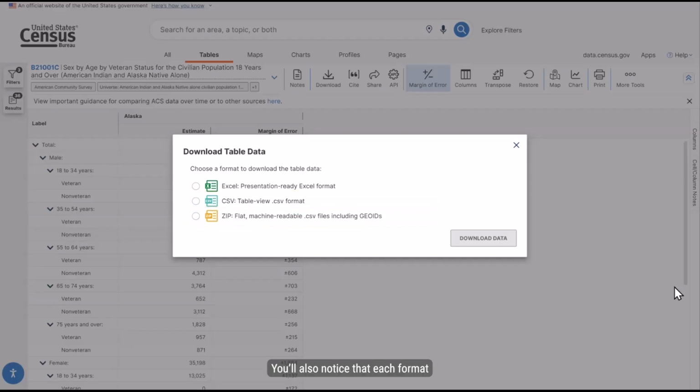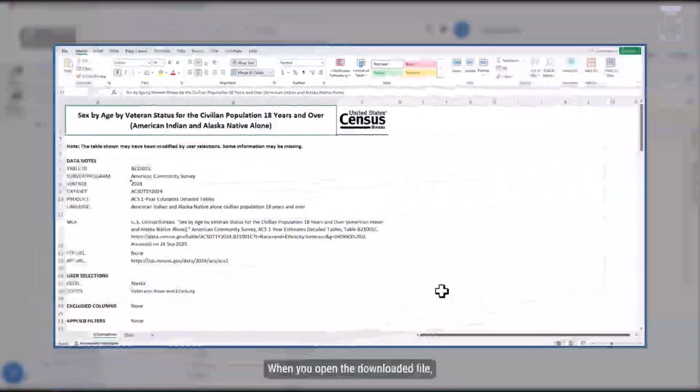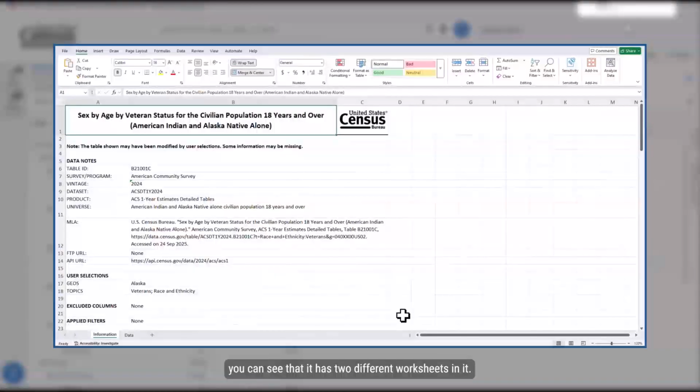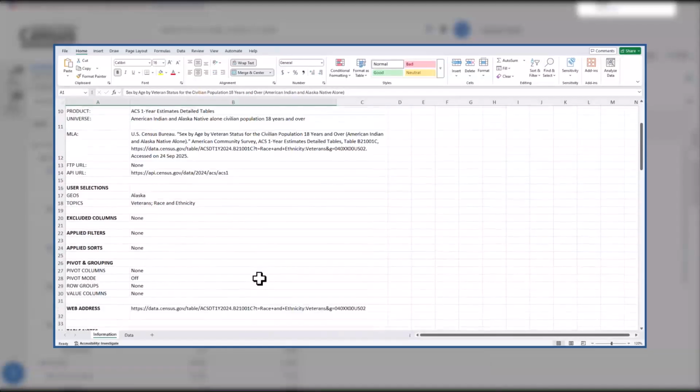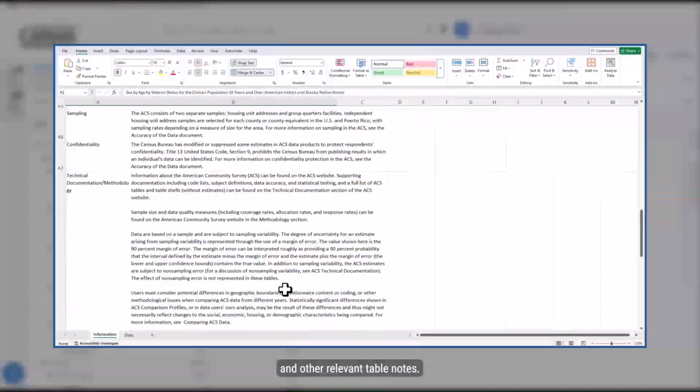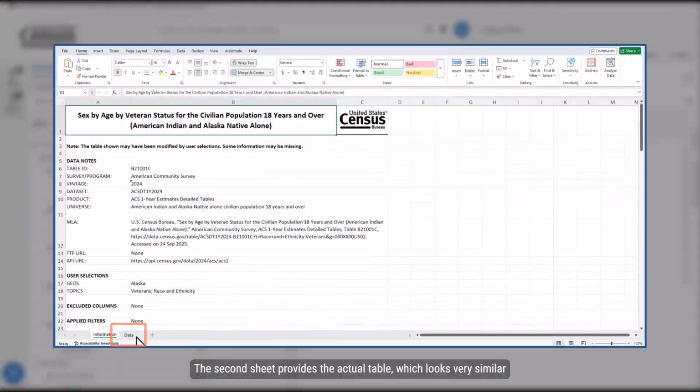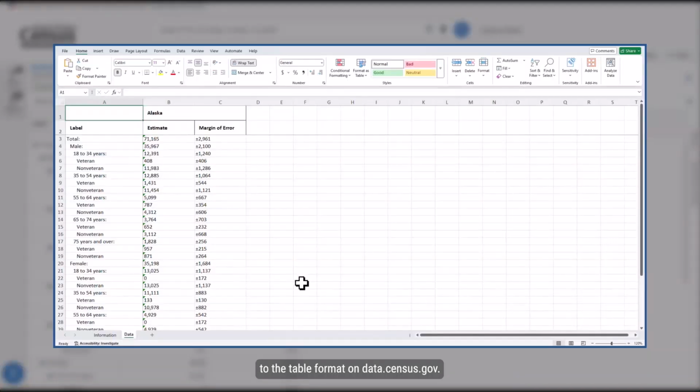You'll also notice that each format has a description of the type of file you will get when you download it. If you want to get this table in a presentation-friendly format, click on the Excel button and then the Download Data button. When you open the downloaded file, you can see that it has 2 different worksheets in it. The first provides information on the search that was done and other relevant table notes. The second sheet provides the actual table, which looks very similar to the table format on data.census.gov.